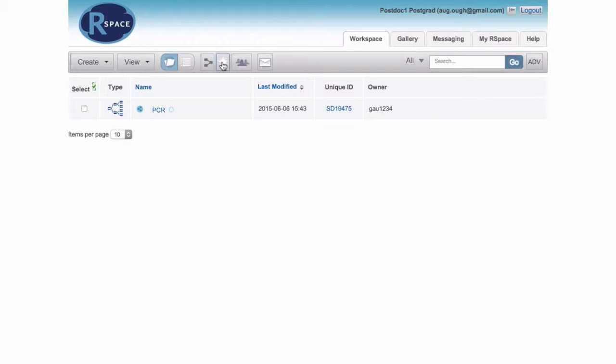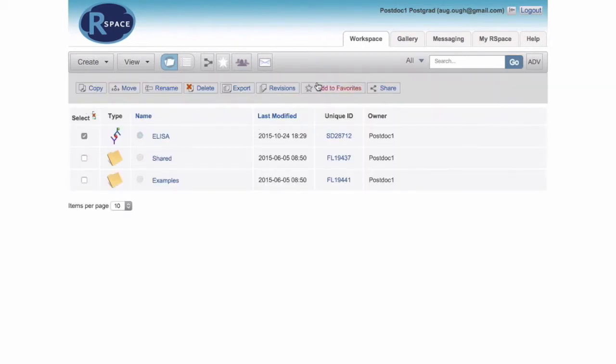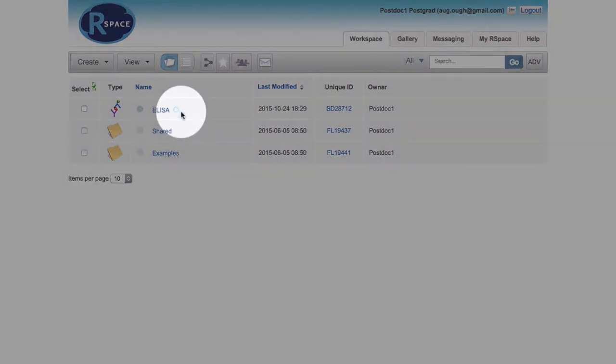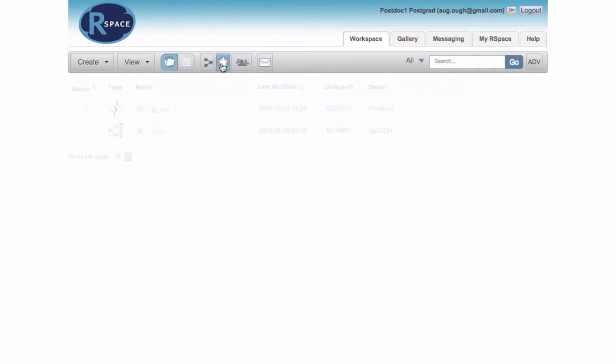Now to add a document to the favorites list, you simply need to select the file on the left-hand side and then click Add to Favorites in the contextual menu. You'll now notice that there's a blue star next to the file name, indicating that this document is a favorite. So when I select the filter, I can see two favorited documents.